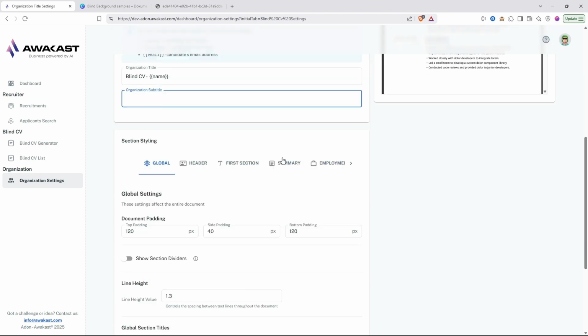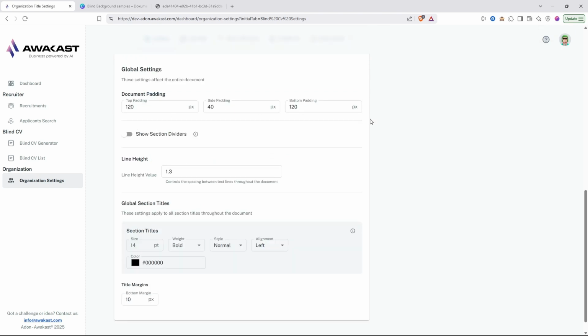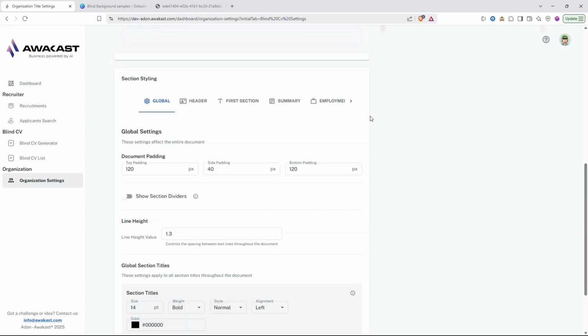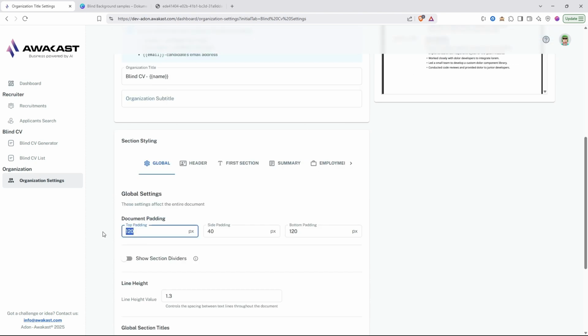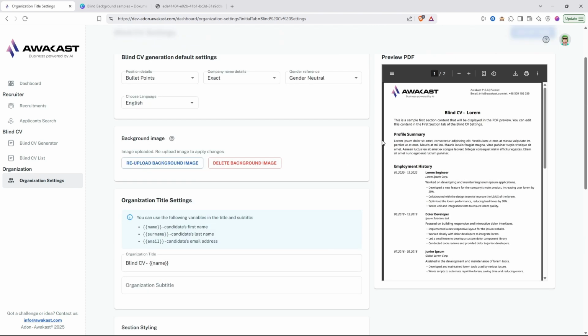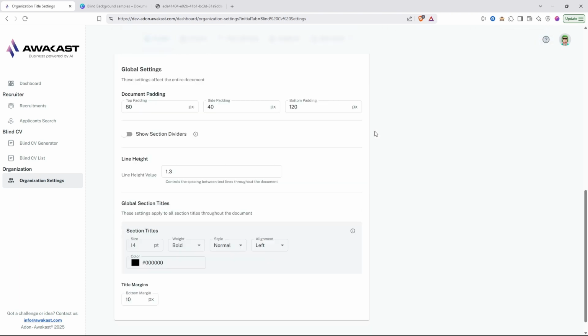Another crucial setting is the document padding. Once you upload your custom background image, you will most likely have to adjust the spacing over here. As you can see, there is a lot of space over here. Let me quickly shrink the top padding to 80 pixels, and as you can see, it's just fixed perfectly, and we will use the space efficiently.